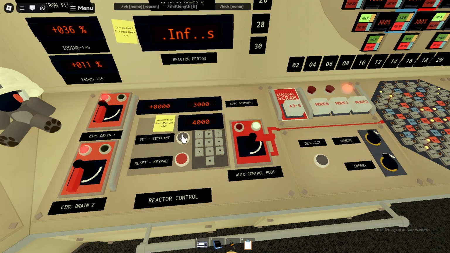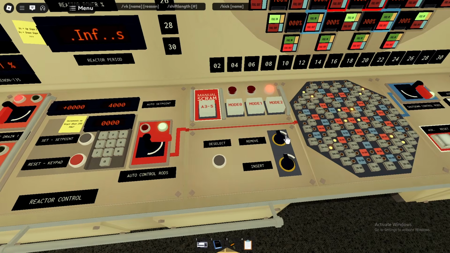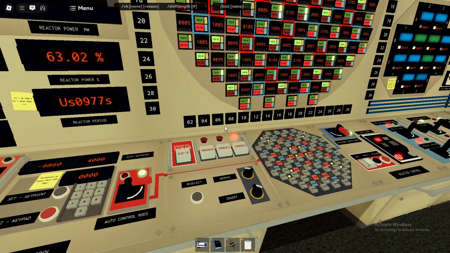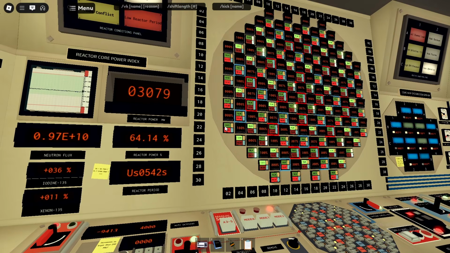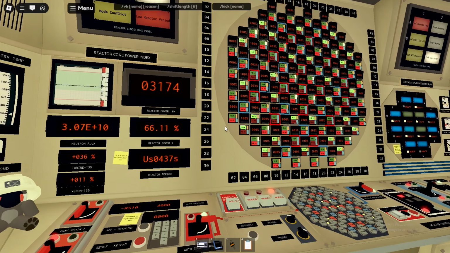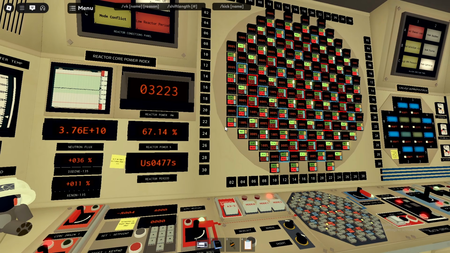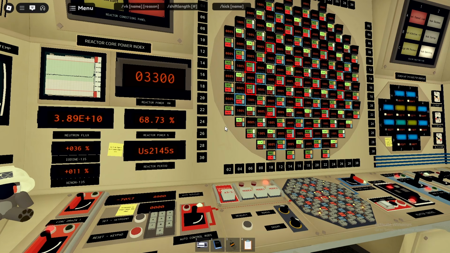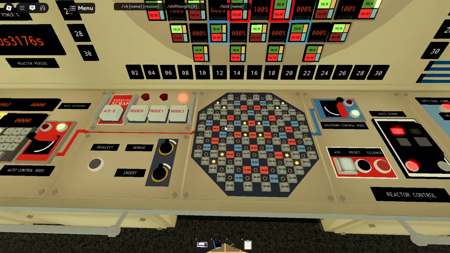Turn that on if you haven't already, and click this button to start moving the rods. Get it up to 4K. Heat will rise, as you can see, it's gone up to 1200. We can fix that once things are out.